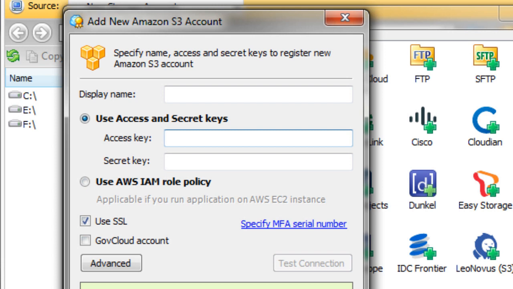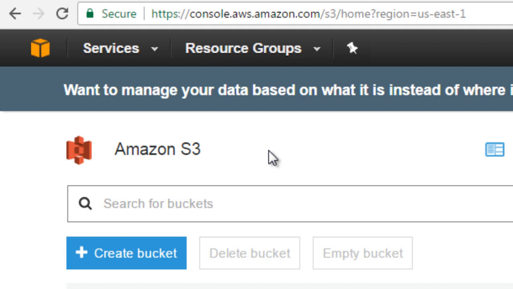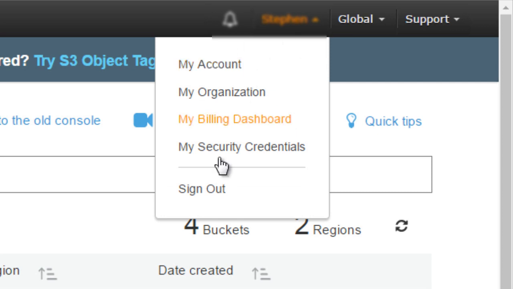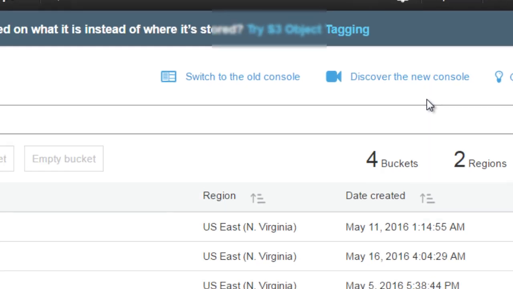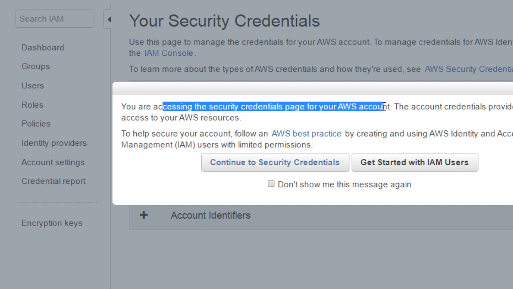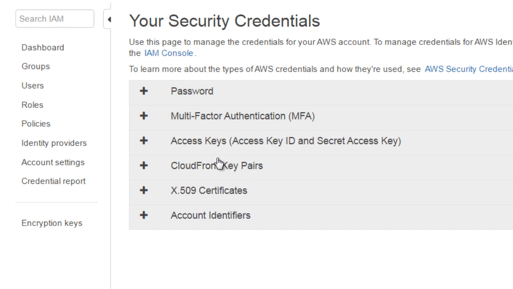So now what I want to do in step 2 is show you where to get these access and secret keys. Assuming that you have created the Amazon AWS account and added your credit card, up at the top, click on your account name and click on My Security Credentials. At this point, it's going to forward you to this particular page. It's going to say you're accessing the security credentials for your AWS account. So click Continue.